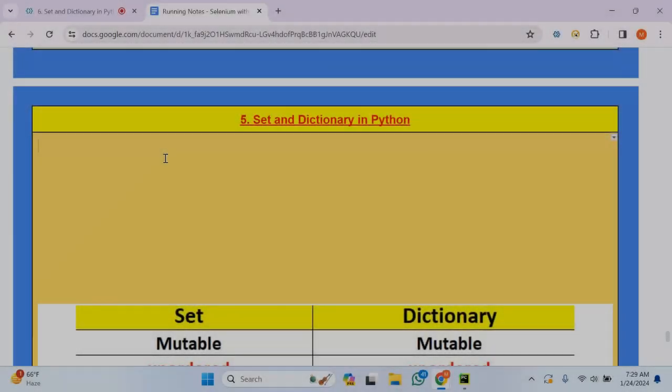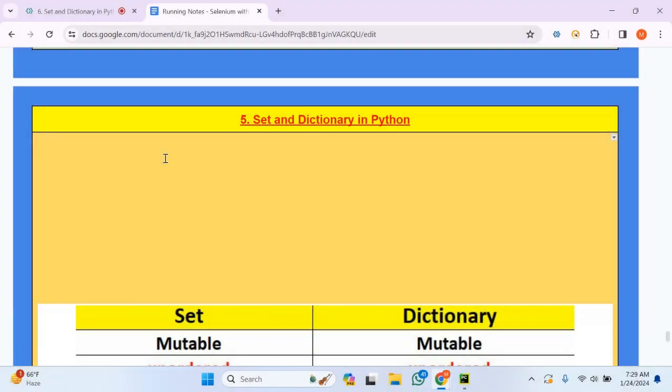We have discussed list and tuple, which are collections in Python. So in today's class, we will discuss set and dictionary. These are also a part of collections. As a tester or as a developer, we should be fluent in collections like list, tuple, set, and dictionary. Before going to this, let me make one point clear.